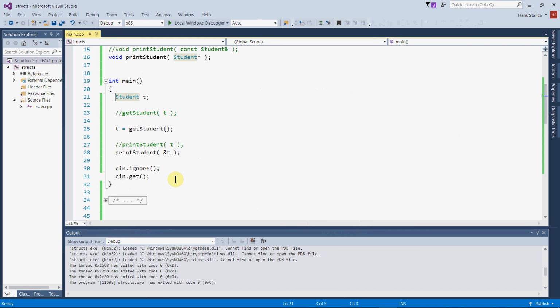So let's change this to dynamically allocated memory. Okay, we can have a lot of things breaking, right? Let's fix them, and I'll explain why they're broken.